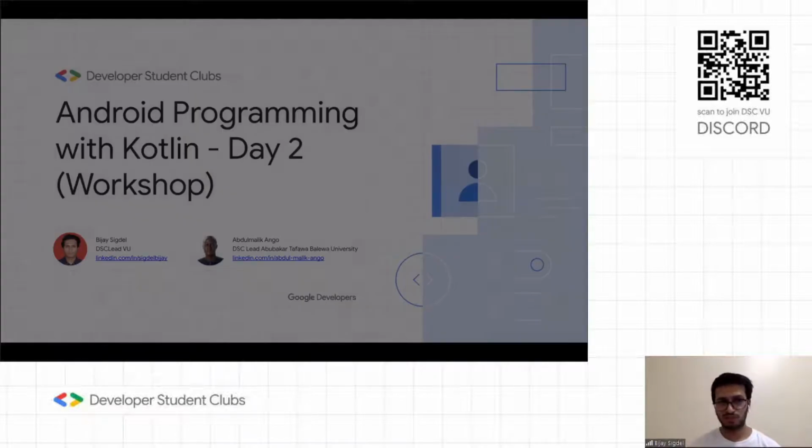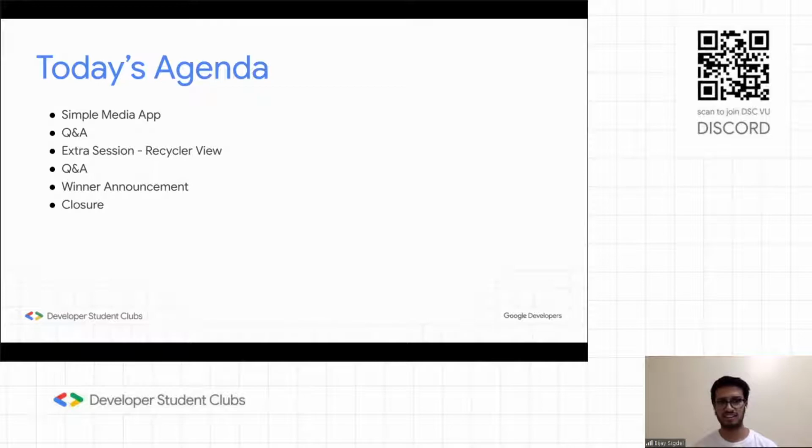So let's move on to today's agenda. It's simple. We will develop a simple media application. It will be followed by a short Q&A session. And then we have a prize for the first person to complete this app.